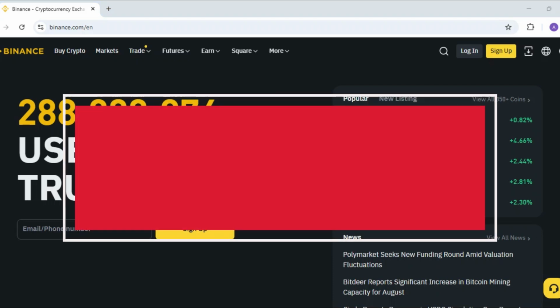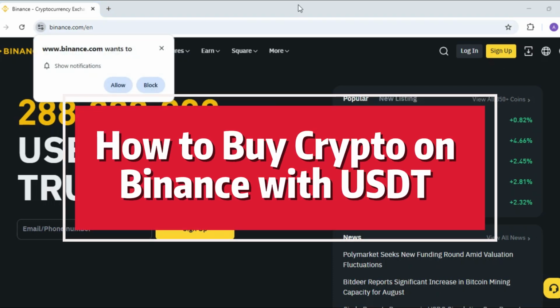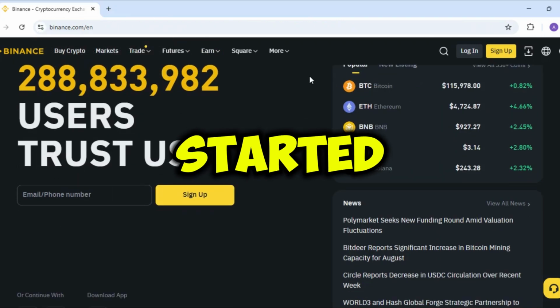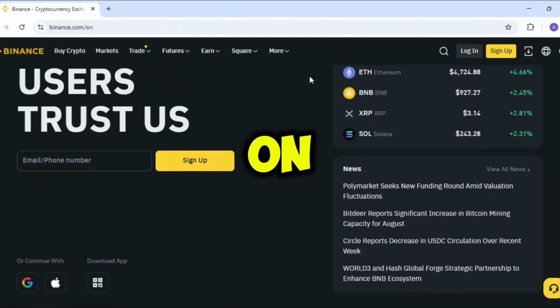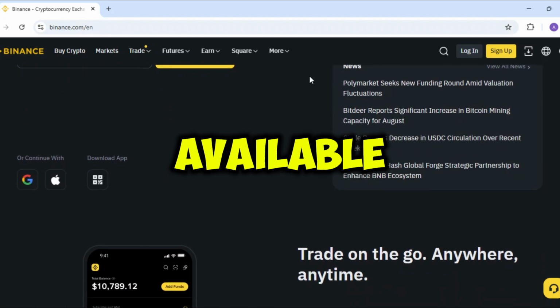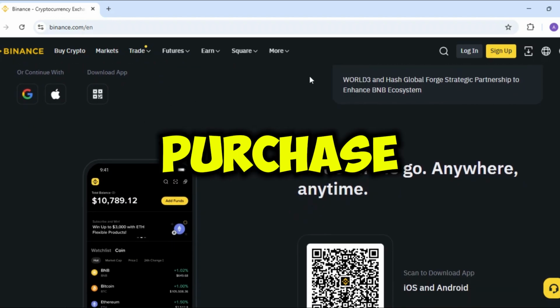In this quick tutorial, I'll walk you through how to buy any cryptocurrency on Binance using your USDT balance. Let's get started. First, open the Binance website on your computer and log into your account. Make sure you have enough USDT available in your spot wallet before starting the purchase.